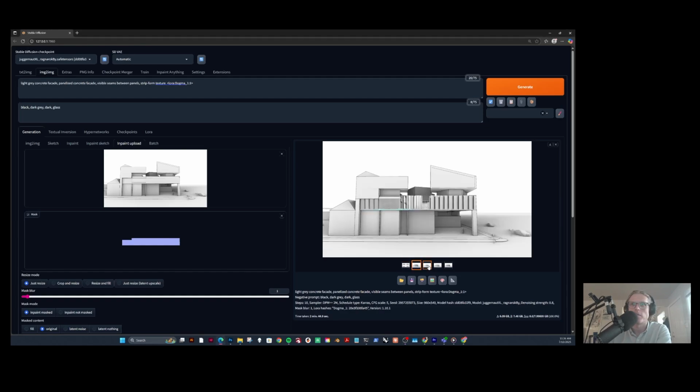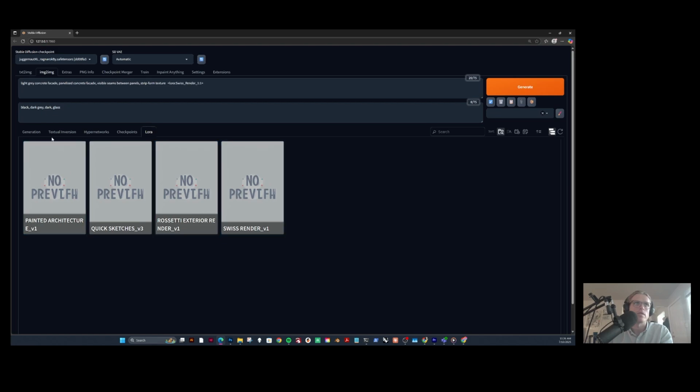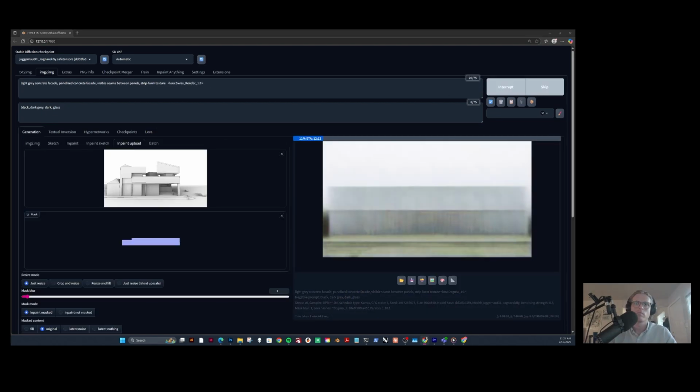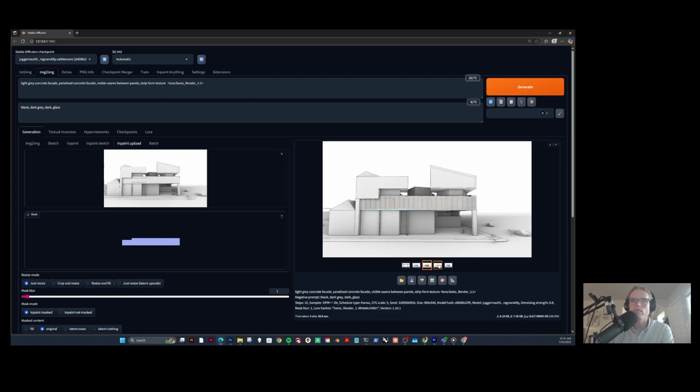Here are the results that we got from that trial. Interesting, but clearly not what we want. So let's remove that LoRA. Let's try it with this LoRA here and run it again. Okay, so we've got some more results. I like this one. This is good.